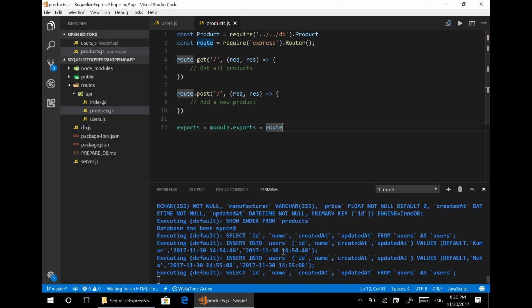So if anybody is following along with me, I'll just upload the code written till now so that you guys can see what's written, and if you are building it yourself right now, you can just do it.